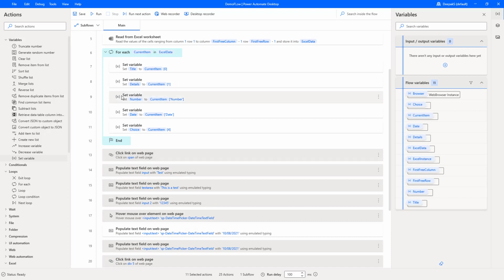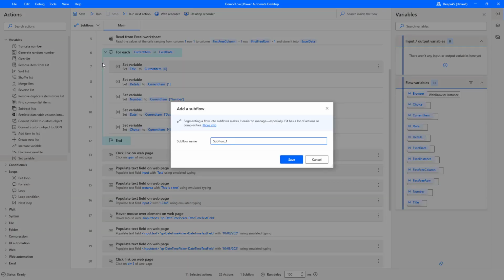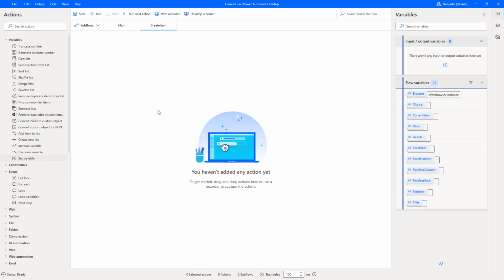So what you can do, there is another good practice. You see here it's calling Subflow. Click there, and I'm going to create a new Subflow. I will call it create item. Click save. So in Power Automate Desktop, you can have your main flow, and then you can create multiple subflows that you can call from your main flow.